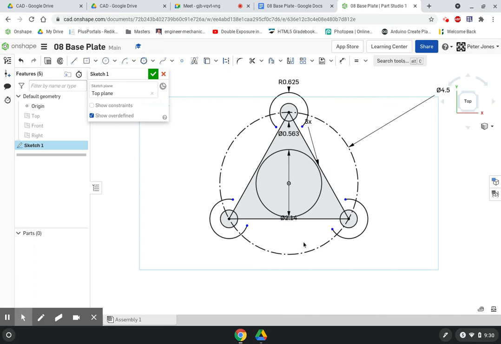Cool. I'm going to delete this triangle. We're done with it. We've used it, but we don't need anything else from it.